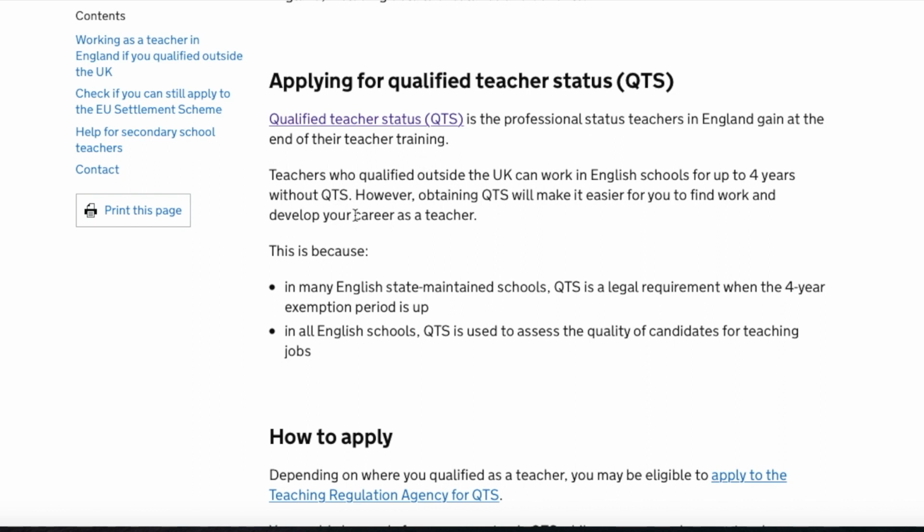Now, I told you the other time that I was going to come back to the 4 year rule. This is how the 4 year rule works. If you're outside the UK and you want to migrate to be a teacher in the UK and you're a qualified teacher in your country, all you need to do is apply for a teaching job in the UK, and then the employer will be your sponsor and apply for you. So you will get 4 years to work as a teacher in the UK. All you need to do is get a teaching job in the UK and then apply for your skilled work visa. However, obtaining QTS will make it easier for you to find work and develop your career as a teacher.